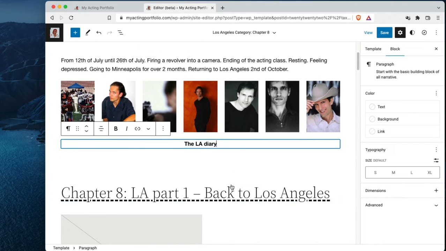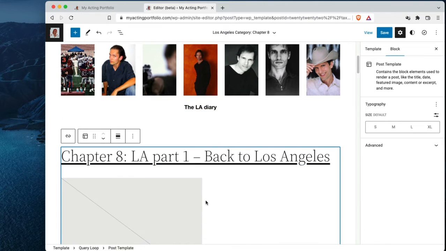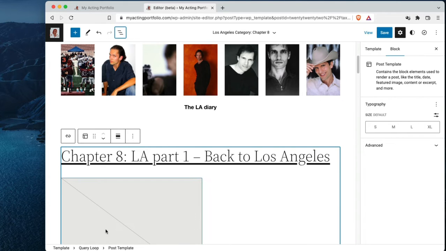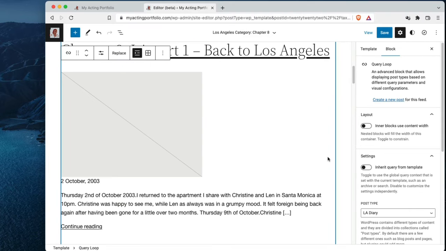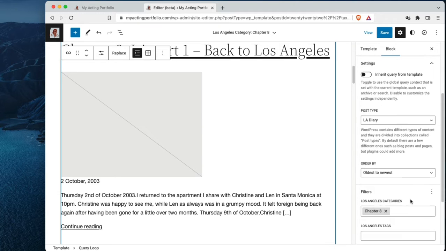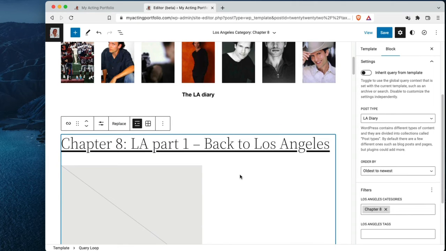So we have then I'll click in here. I'll just look here on the bottom. It says post template and query loop. And also remember, we can click here called list view to get an overview of the different blocks that I have in this layout right here. So I will go to query loop. And in here, I've selected then to turn off inherit query from template. And I select the post type LA Diary, oldest to newest, and then chapter 8, because that's what I'm showing right here.